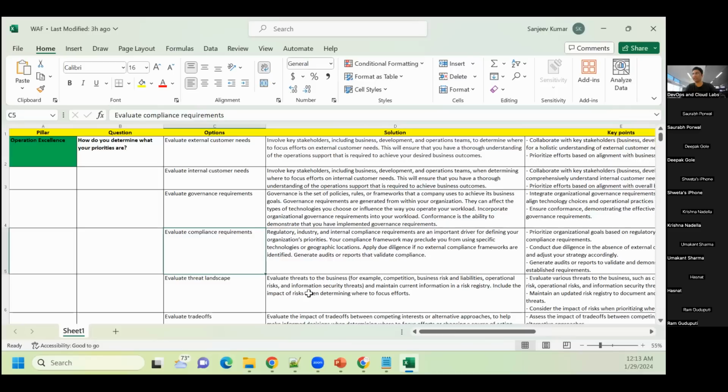So you will say yes to these questions if you have done these activities. If you involve your stakeholders, like the business development and operation teams, then you will say yes, I'm doing this, which will improve your score in operational excellence. For example, do you evaluate your compliance requirements? Yes, I evaluate compliance requirements, and then I implement Security Hub and those compliance checks in my account. So you will go and select this tool. Say yes.